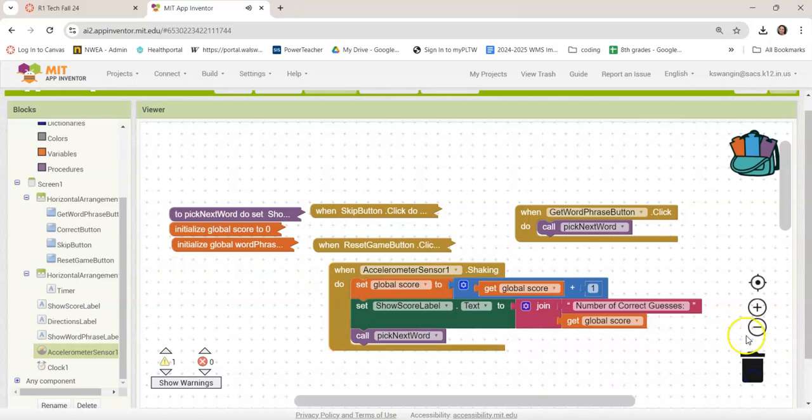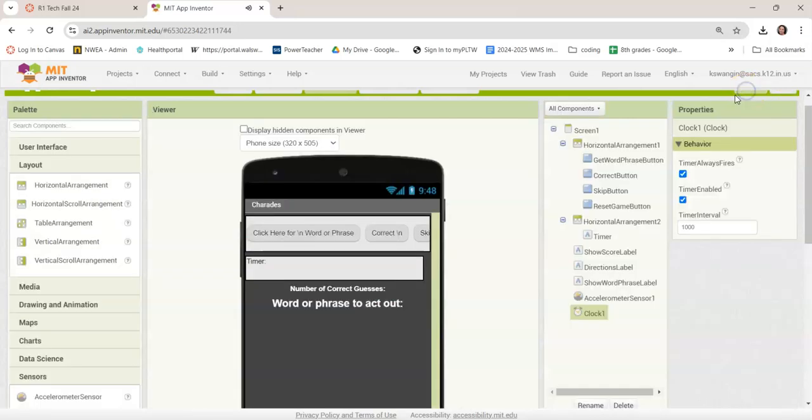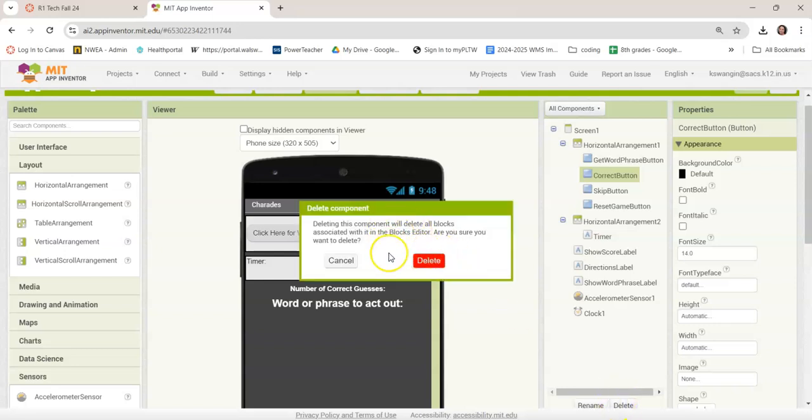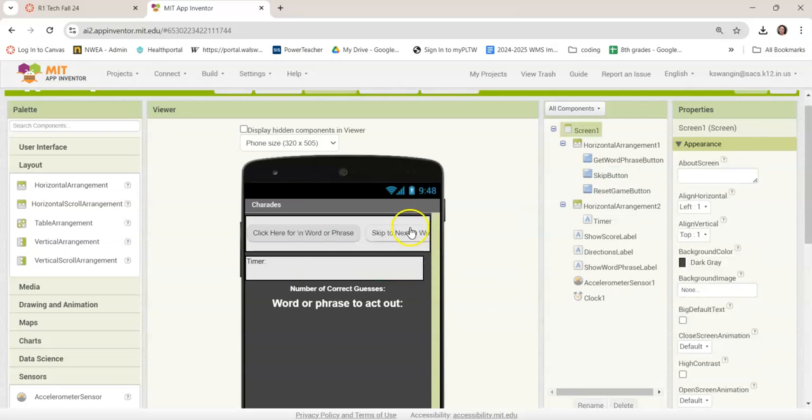I'm going to throw the correct code or correct button there, and I'm going to come back onto my designer view. I'm deleting that button. I don't want it. Okay with it deleting all the blocks in the block editor because I already moved them over to my accelerometer, and now I have it up here.